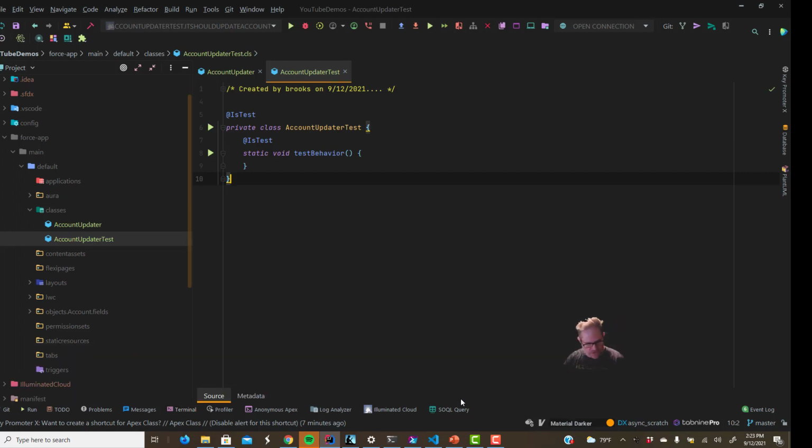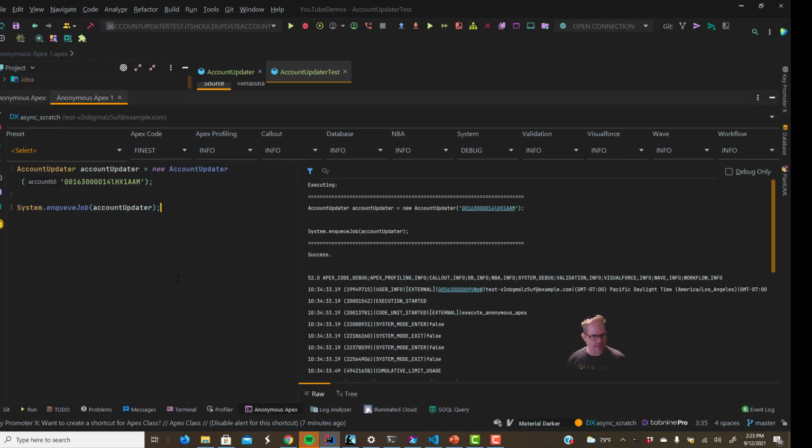Let's close out our terminal. And let's open up, boom, what do we want to use? Anonymous Apex. And I have already set this up. I ran a couple tests earlier. So if we want to run Anonymous Apex, this is how it happens, right? So we created our account updater class. I passed it the ID of an account that's in my scratch org. And I'm going to run system.enqueueJob account updater.